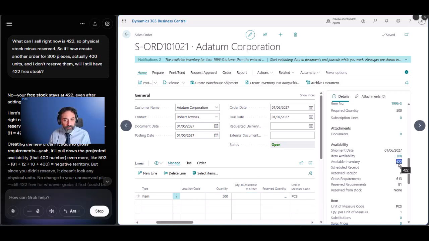But since you didn't reserve, it doesn't lock any physical units. No change to your unreserved pile. Still 422 free for whoever grabs it first. Could be this new order or someone else. Only if you reserved all of the 400 would free drop. Otherwise, the system's like, sure, 422's still up for grabs. So yeah, you could even sell more than 422 today if you wanted. Just risk overcommitting if the other orders ship first. Want to auto-reserve on new orders? Check your item setup.